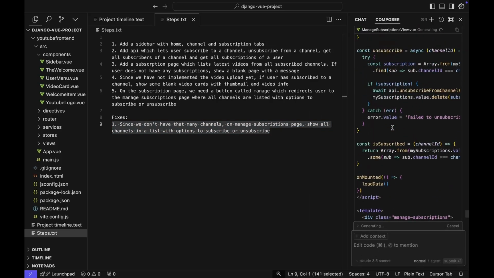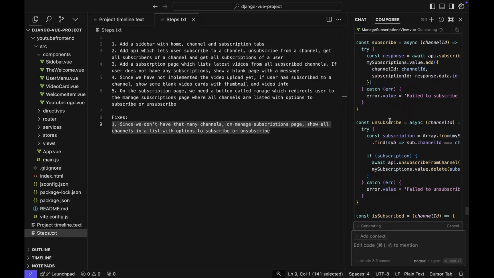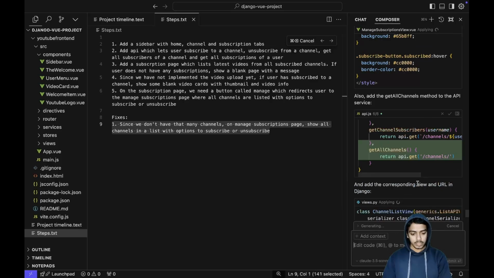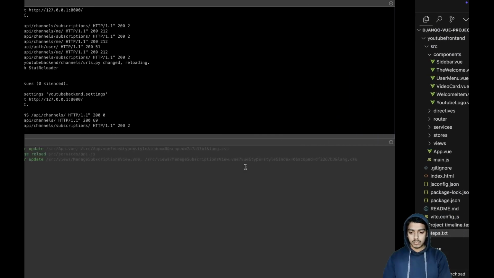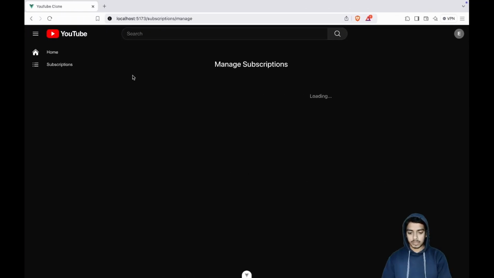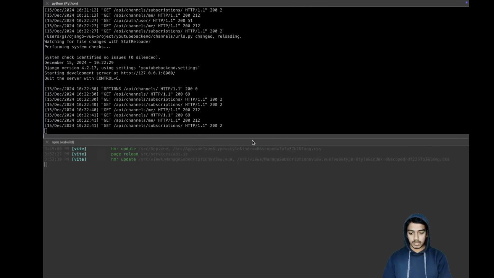Okay, now it has actually fixed this. There is an option to subscribe. We already had an option to unsubscribe before. And then it is fetching all the channels. So ideally all the channels should be public. Okay, let's see if there is any issue. There is no issue. So let's go and see the subscription. It says loading, but we don't see anything yet. So that means there is still some issue.